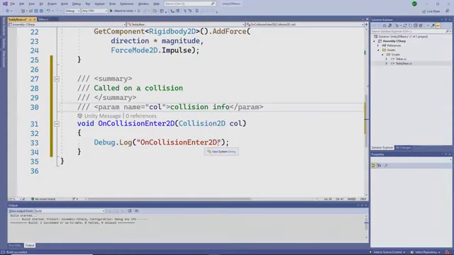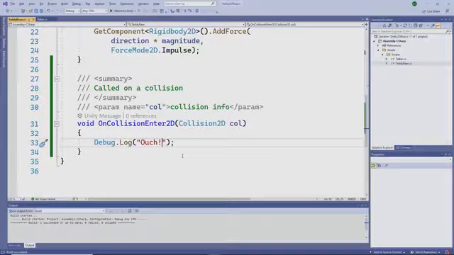And we'll actually print a message as well using Debug.Log, but I'm not going to say OnCollisionEnter2D. I'm going to say ouch, because the teddy bear is getting hurt. We don't have any health for the teddy bear right now, but it hurts the teddy bear to run into the edge of the screen. I'll build, and build succeeded.